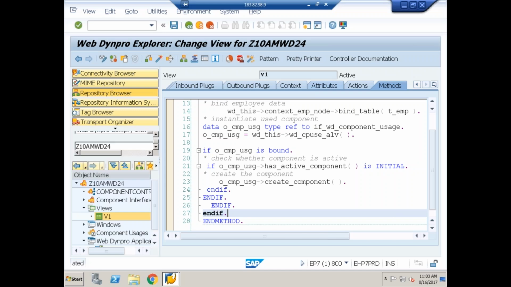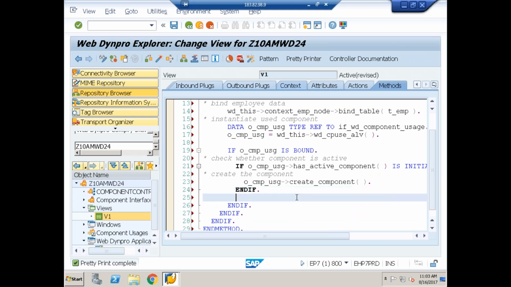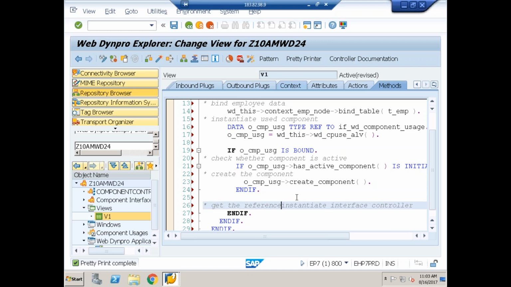Done. Let me use a pretty printer. Done. Okay, so if it is bound, do so and so. Next, here only. What do you have to do? Instantiate what? Not instantiate, get the reference of the interface controller. Same steps: get the reference of the interface controller.